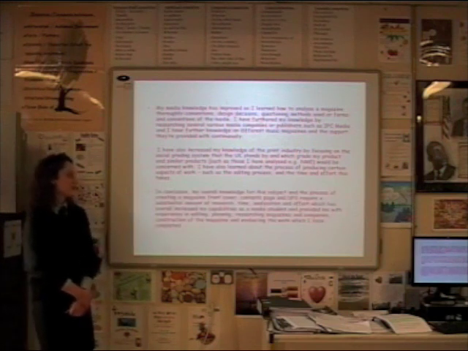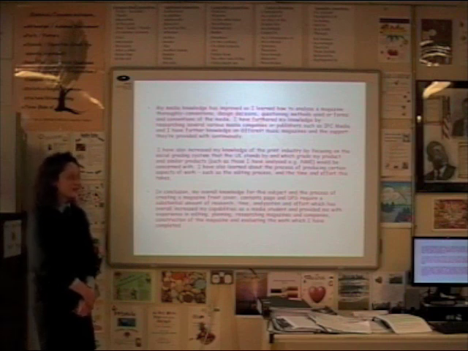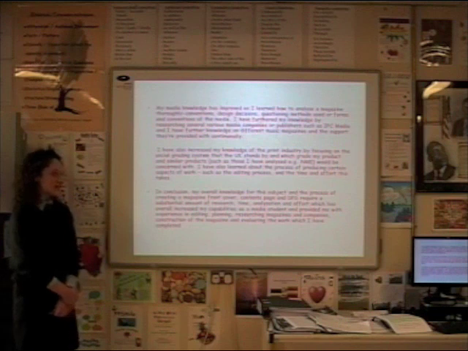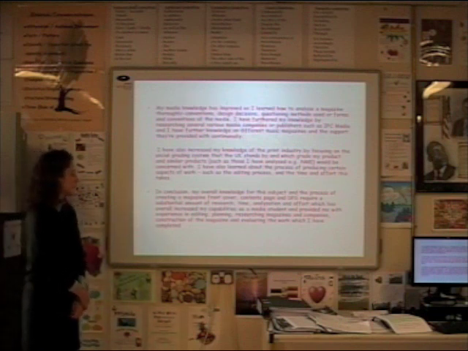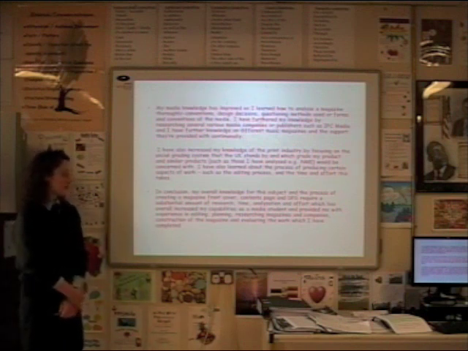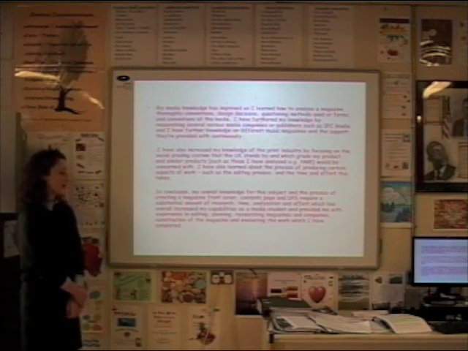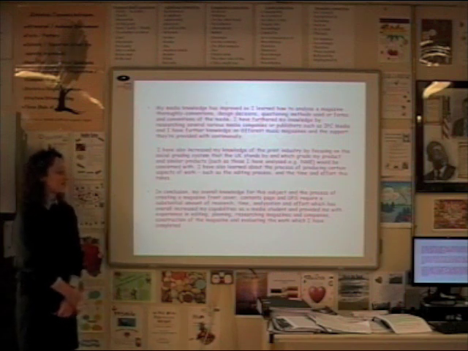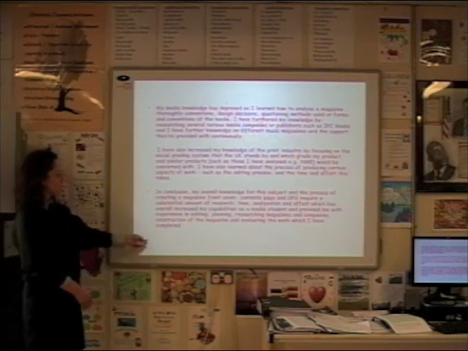In conclusion, my overall knowledge for this subject in the process of creating a magazine from cover, contents page and double page spread requires a substantial amount of research, time, analysation and effort, which has overall increased my capabilities as a media student and provided me with experience in editing, planning, researching magazines and companies, construction of the magazine and evaluating the work which I have completed.